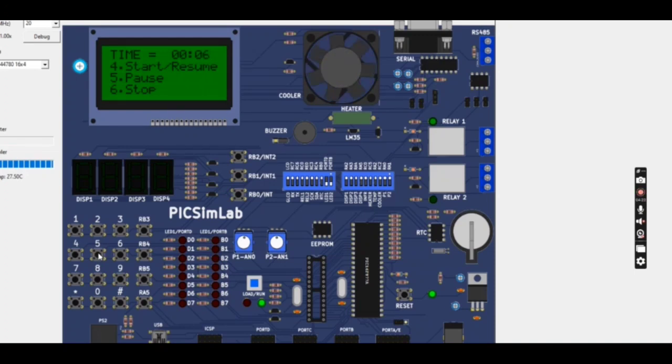We can stop this by pressing the pause button, which is 5, and we can resume it by using 4, and we can increase the timer by pressing 4 another time. We can see that the timer increases by 30 seconds, and whenever we want we can stop the timer by pressing 6, and we get the options again.